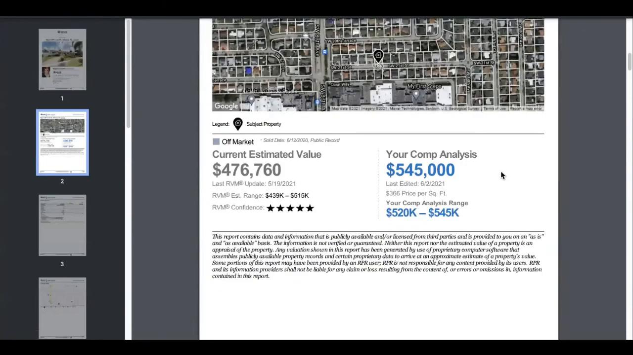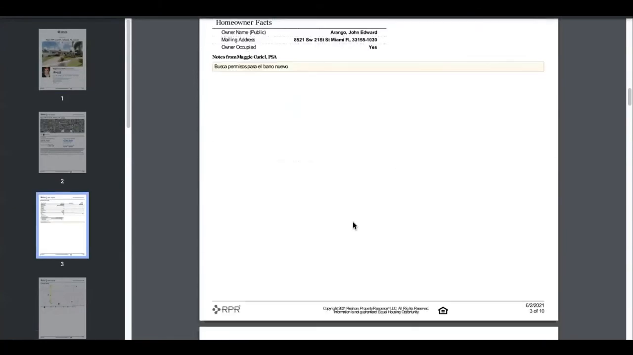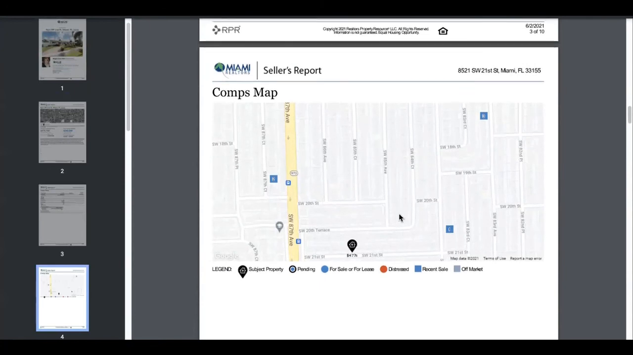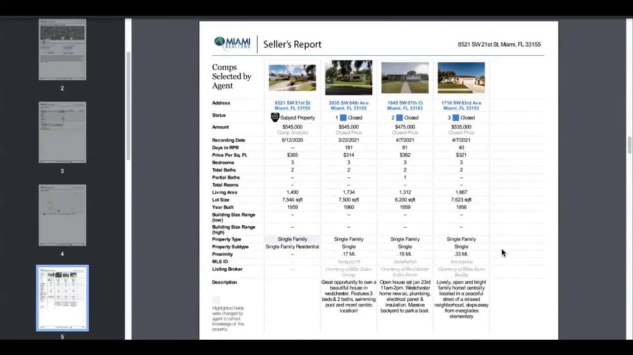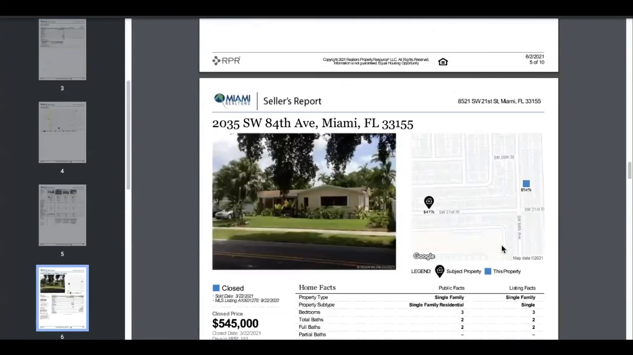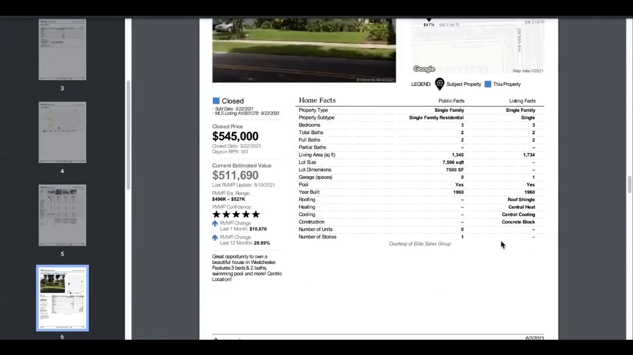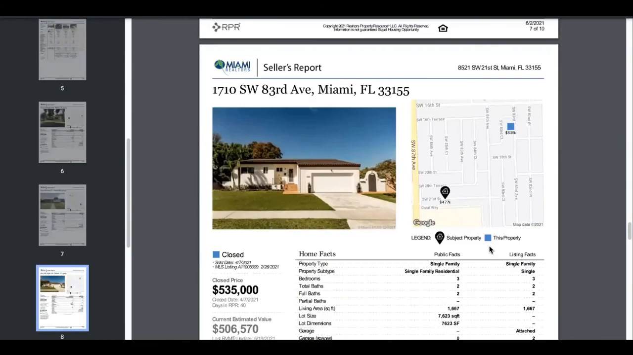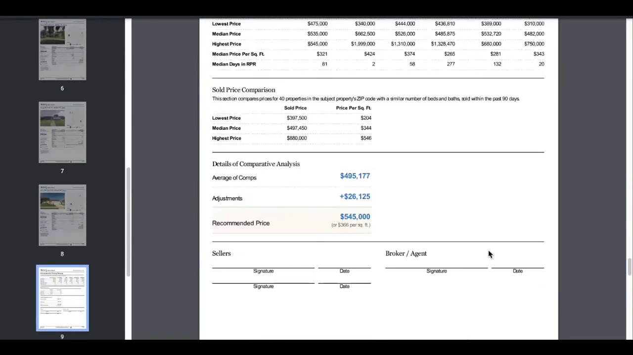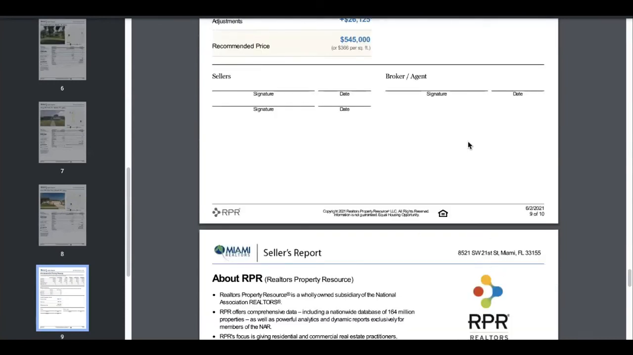It's going to have the property's information. It's going to have ownership information, the map with the comps. It's going to have the comps in columns with those adjustments. And then it's going to have one page dedicated to each comparable. So if you wanted to, you could have a conversation about each comp, why it was chosen and why it makes a valid comp. And then at the bottom, you can gather some signatures.